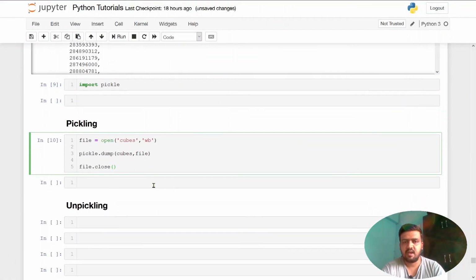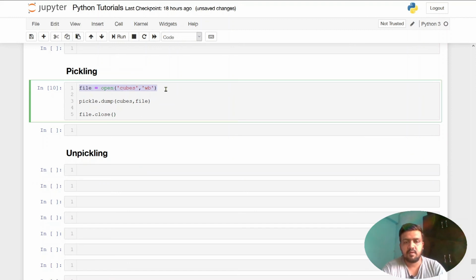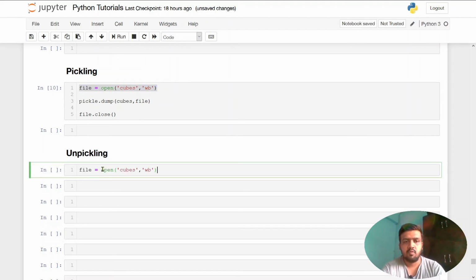Now that I have stored the object into this file, I want to check if that storing was done accurately or correctly or not. So I will try to load that particular file into my system and check if I can work on the data or not. This is known as unpickling. I will do the same file opening thing, but here I will not open it in write mode. I will open it in read mode.